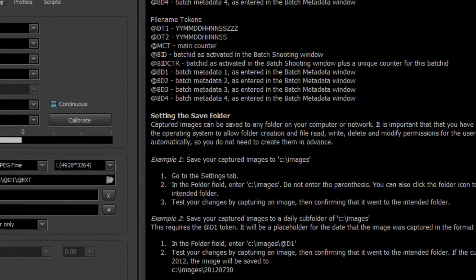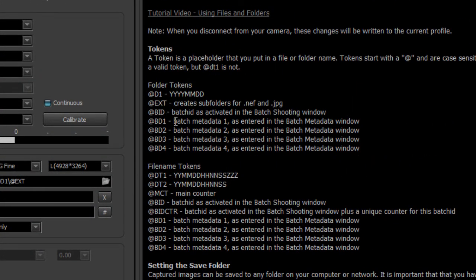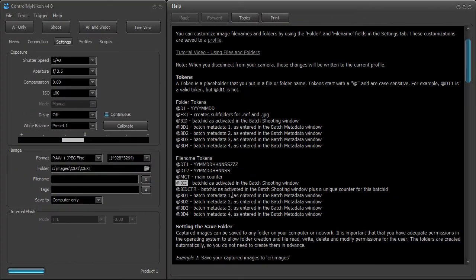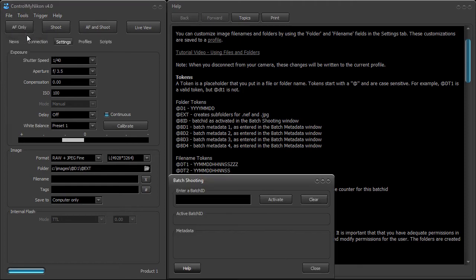But the tokens we're interested in are BID and BID counter. And BID is the batch ID. And we get a batch ID by going to the Tools menu and Batch Shooting.